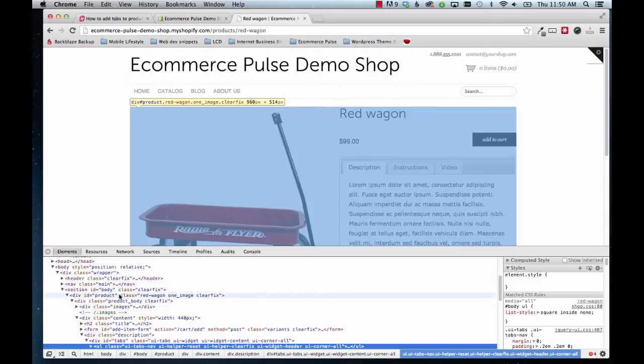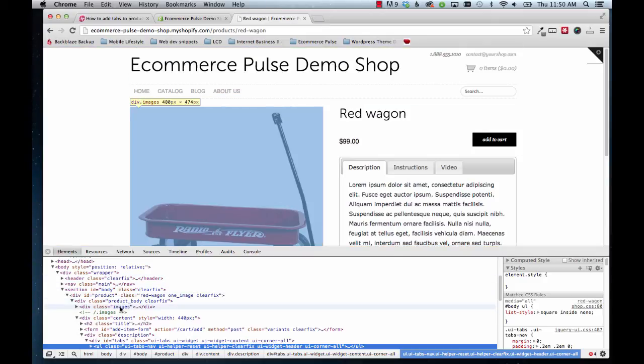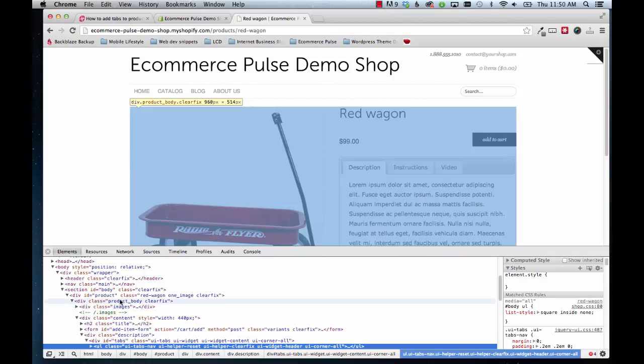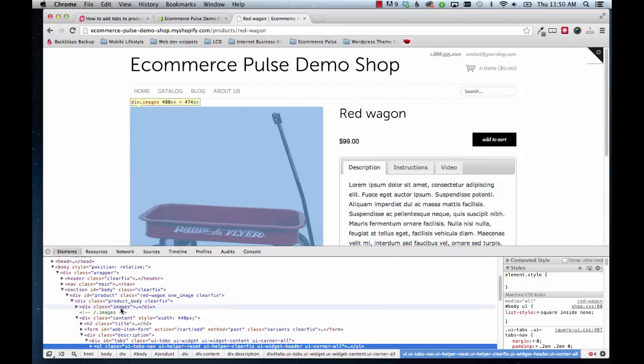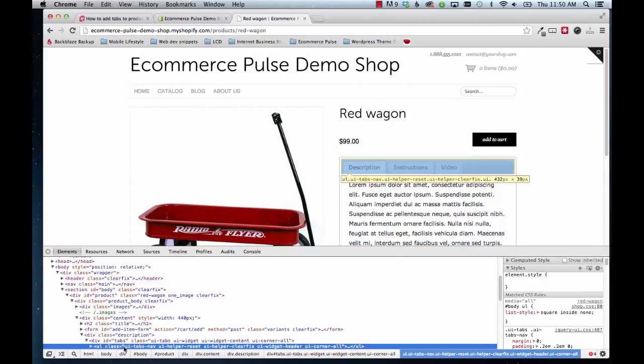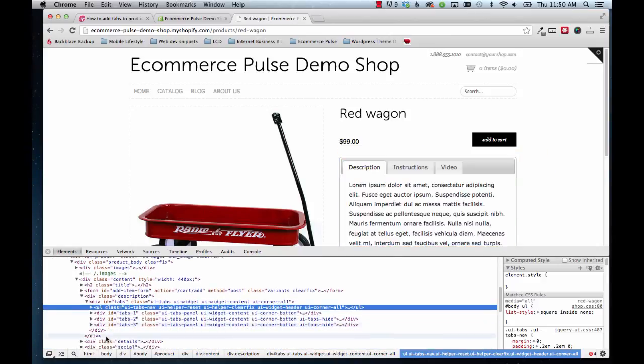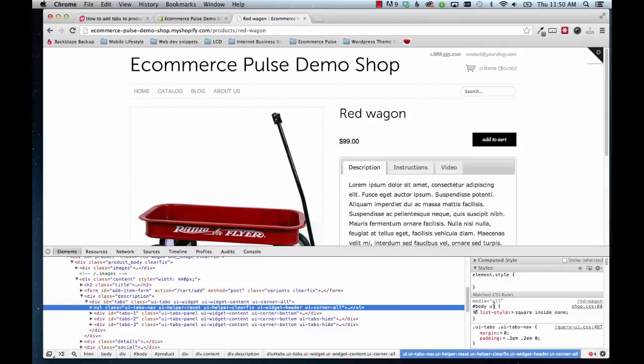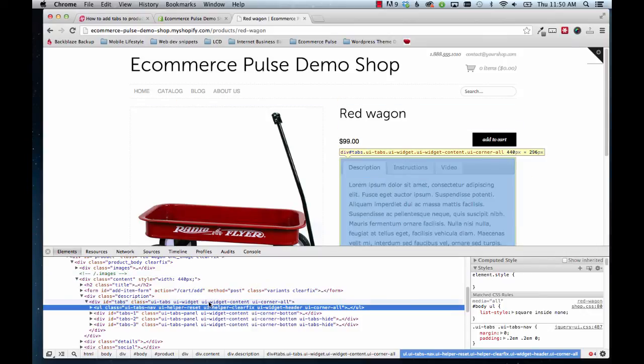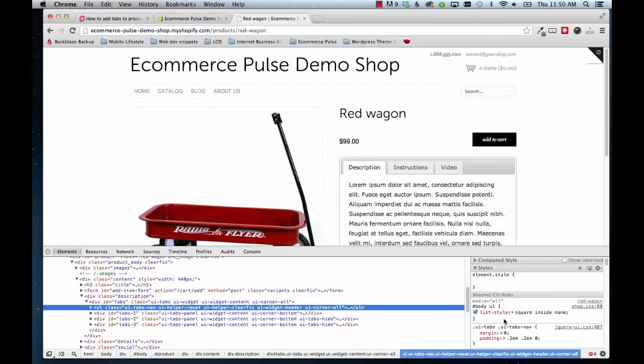As I hover over the different lines of the code, you can see that in the main window of my browser, it highlights the area of the page that is included in this code. Specifically this line right here where it says UL class, this is the area of the code that includes the tabs. Over here on the right, we have a column that shows me the CSS. So this left side is HTML, the right side is CSS.